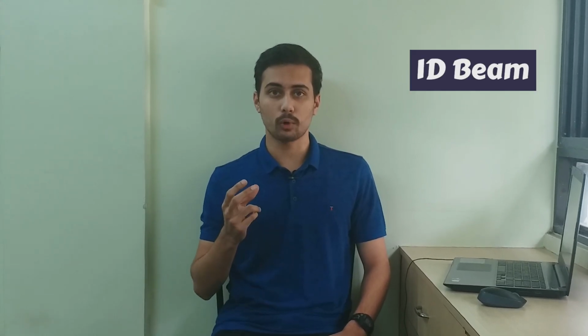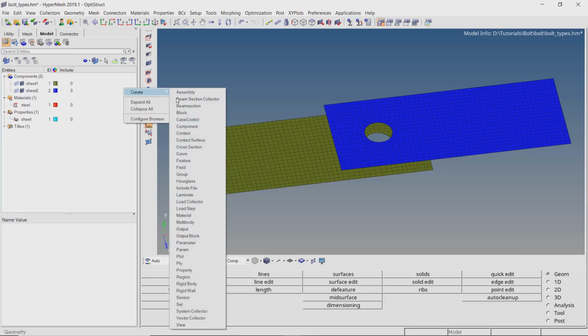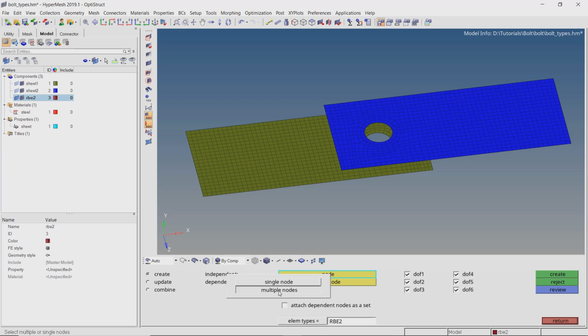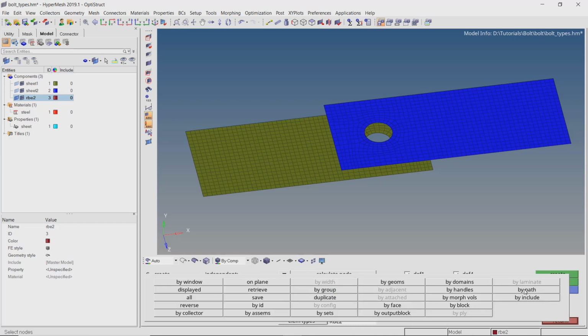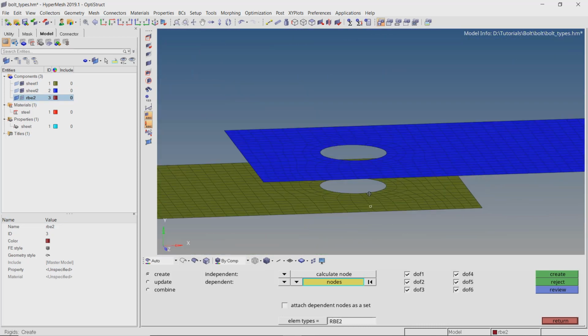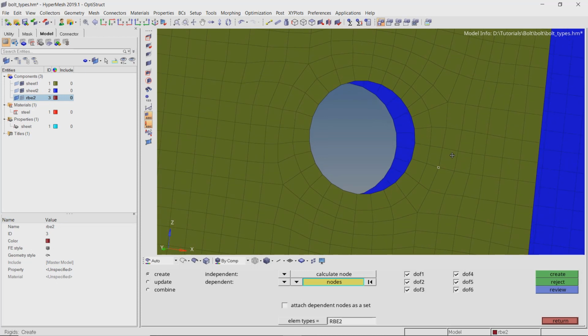Now we will take a look at a different method. In this, we will use 1D beam elements to model a bolt by providing a proper cross section. Let's take a look at how this is done. Create a new component to store RBE2 spider elements. With dependent node on multiple nodes and independent node on calculate node, select all the nodes on the circular edge by using the by path selection criteria. Create the rigid element. Similarly, create a separate rigid element on the lower plate.